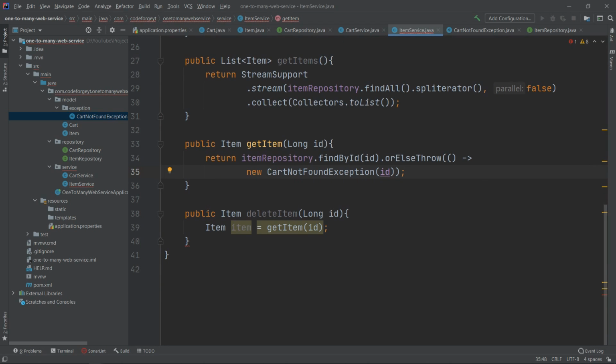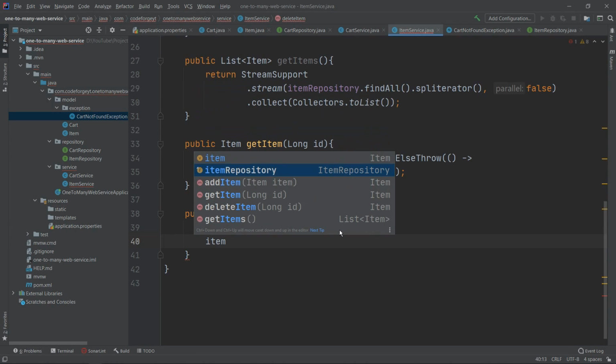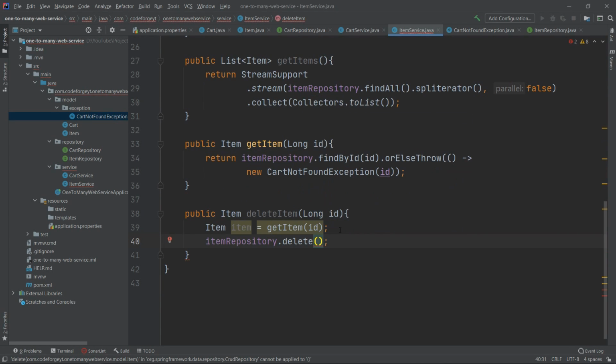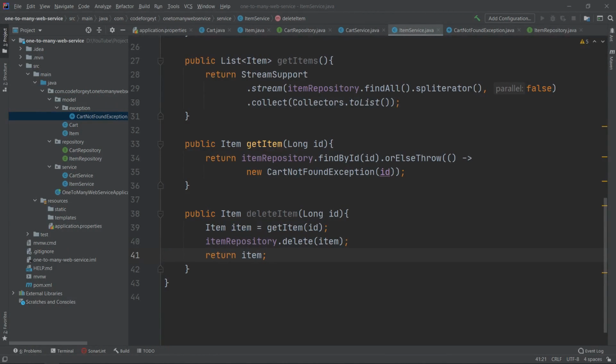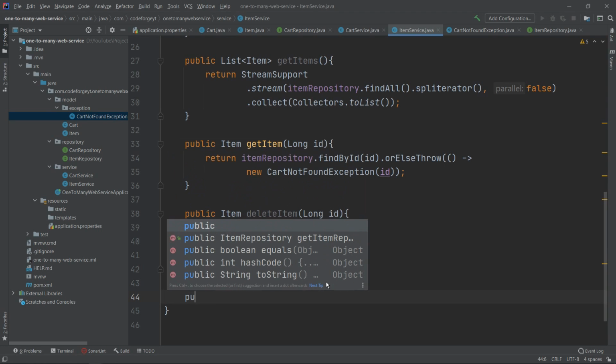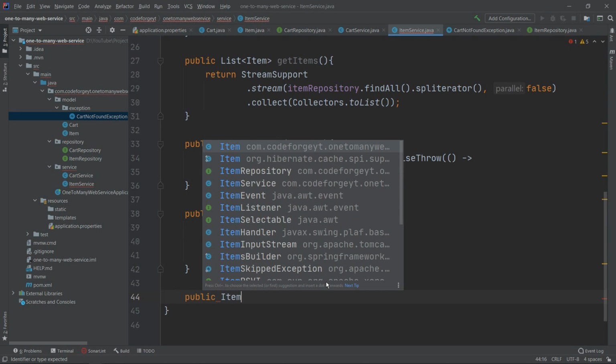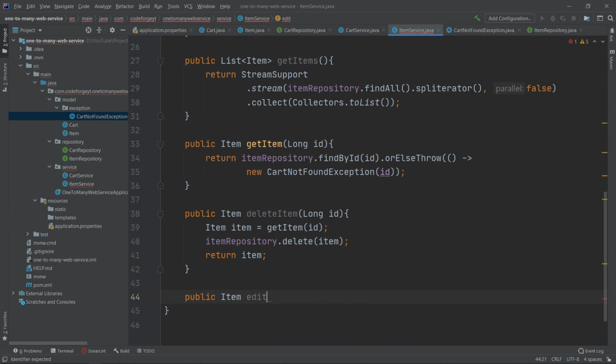And now if the item is found, we want to simply delete it. So we want to call item repository dot delete, and we want to pass the item. And now we can simply return the item. And the last thing we want to do is to edit the item, and it will be easy because our item entity has only one field, which is the serial number. So now again we want to say public item, and it will be called editItem, and we will accept ID and the item.